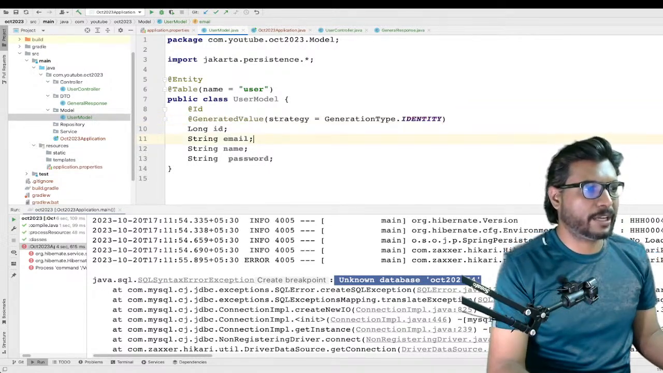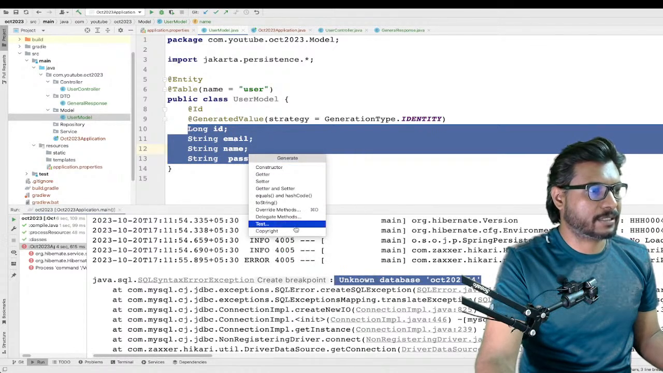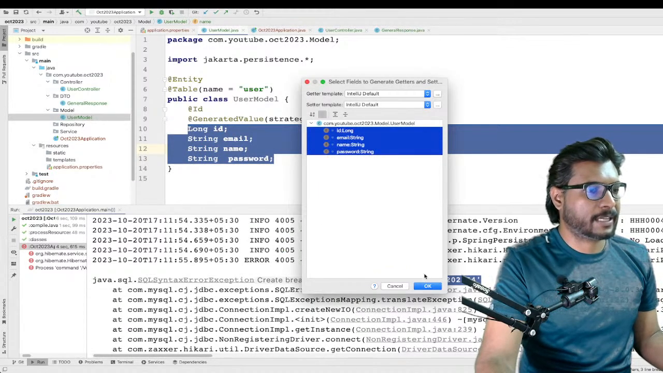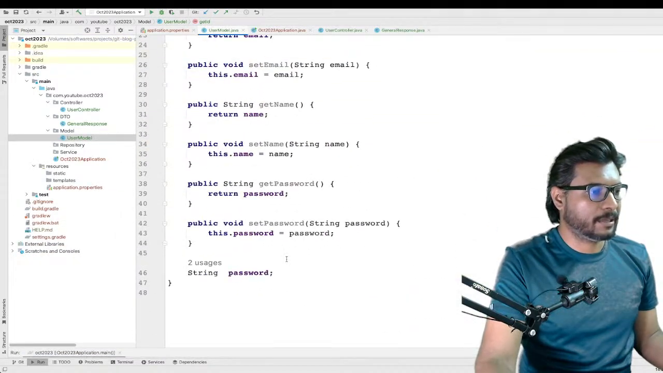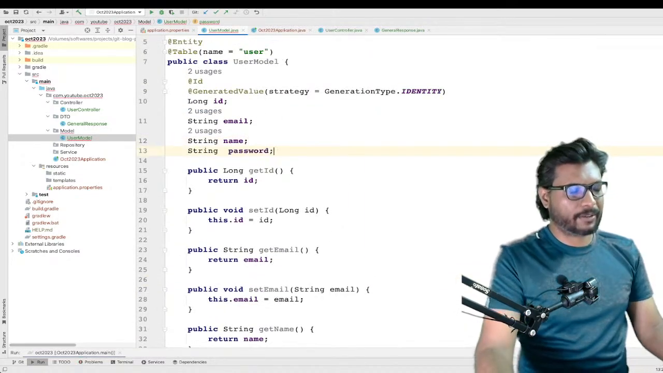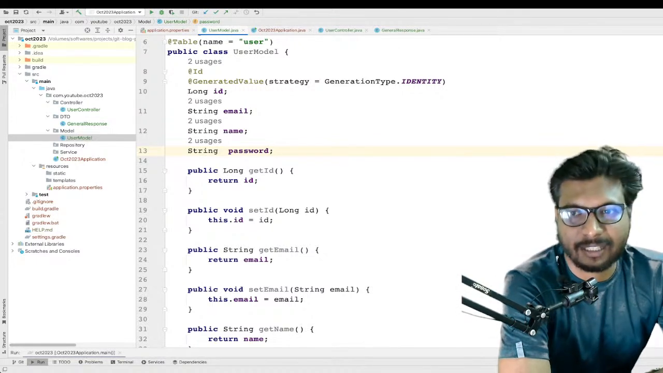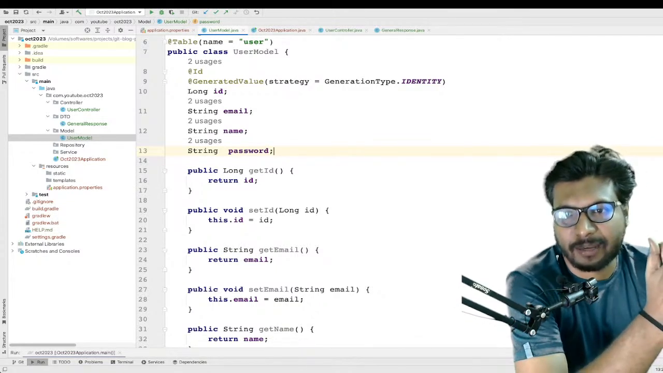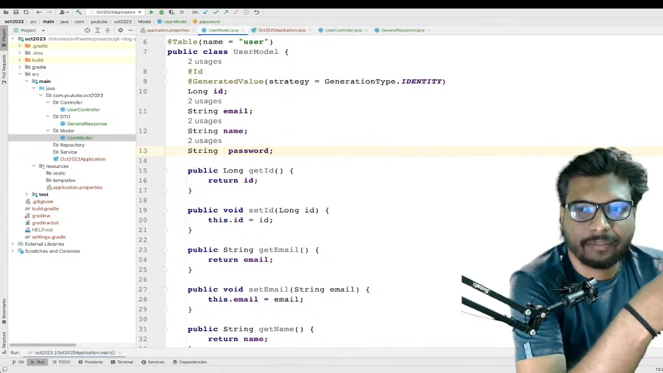Apart from this, I don't need to add any annotations. The last step is we just need to create a getter and setter. So select the fields, and I am creating all the getters and setters for all the fields in one shot. In case whatever variable you are mentioning here is not able to connect with our database table columns, it will throw an error immediately, okay? So whatever columns we have, they have to be properly created in our application.